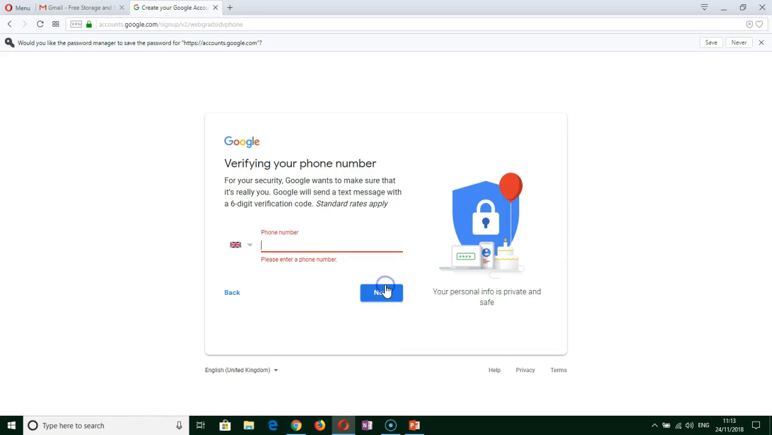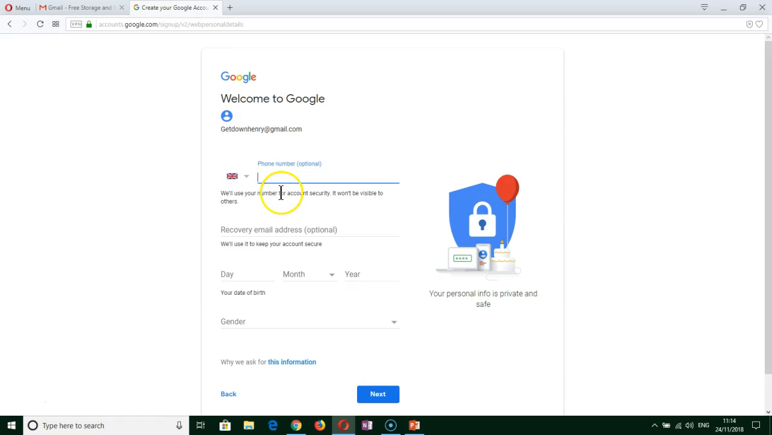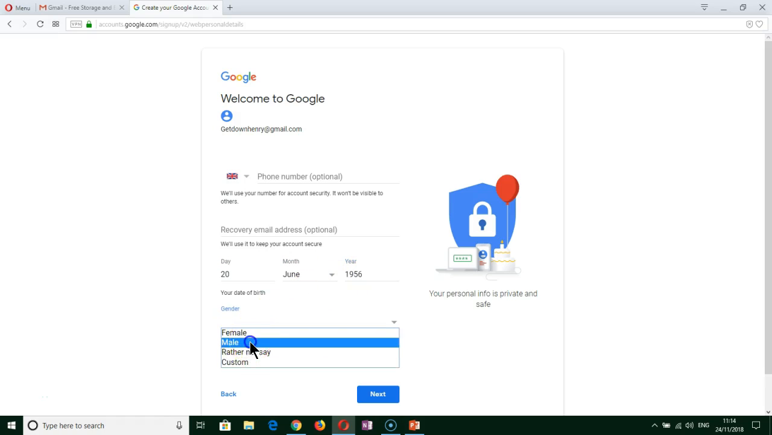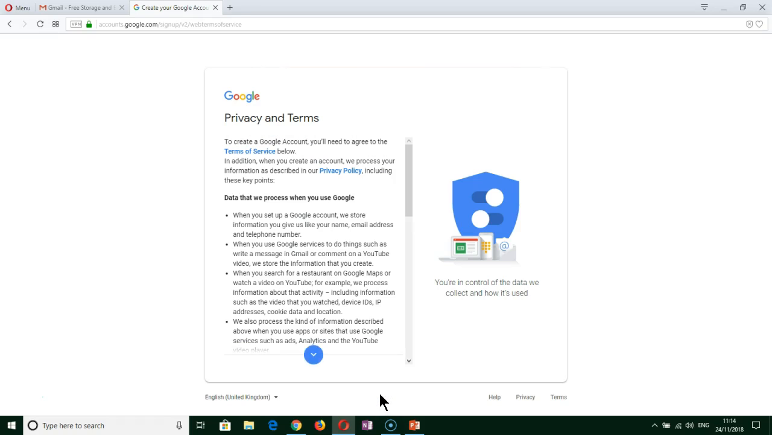It will ask me for a phone number, and it's been quite insistent about putting that phone number in there. So what I'm going to do is pause the video while I enter this information. Okay, so I've entered my phone number and I've taken it out again. Now it's sent me the email. I can enter a date of birth, so 20th of June 1956. I can enter my gender, and then I can just click on to next.